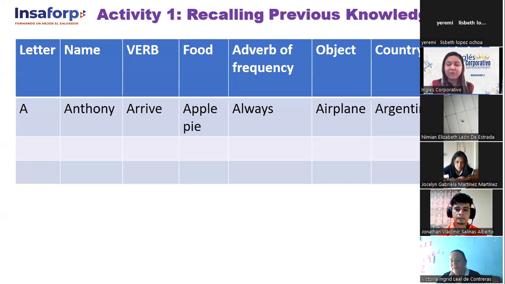You have to copy in your notebook this table with the categories: letter, name, word, food, adverb of frequency, object, and country. When you are ready, please tell me because we are going to start to play.